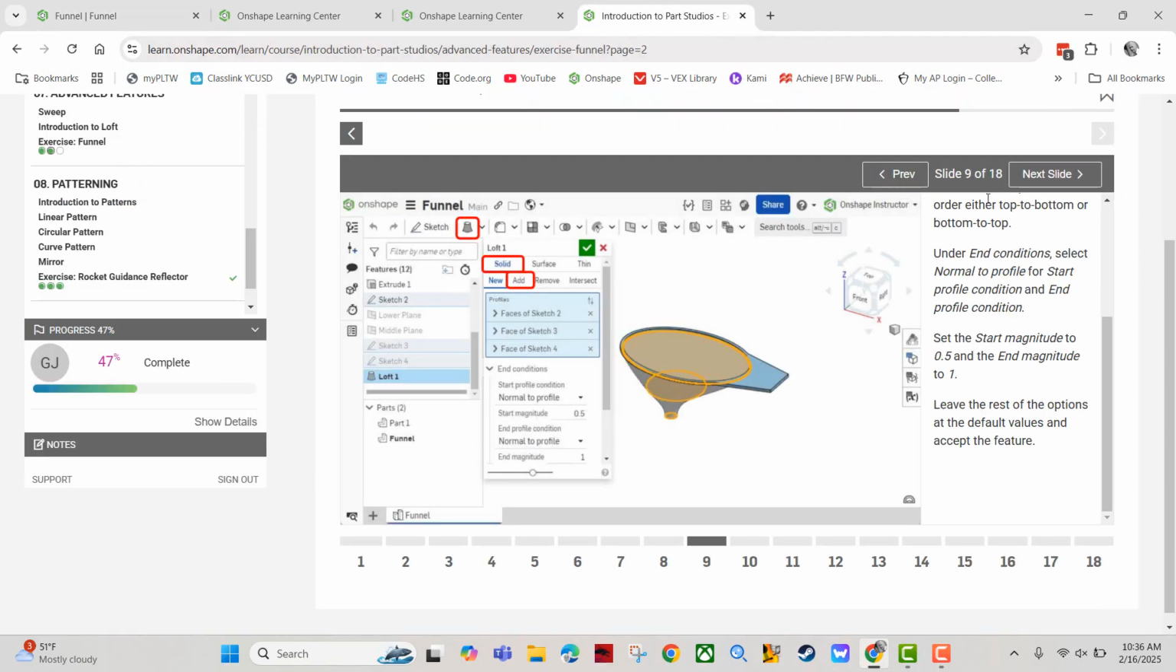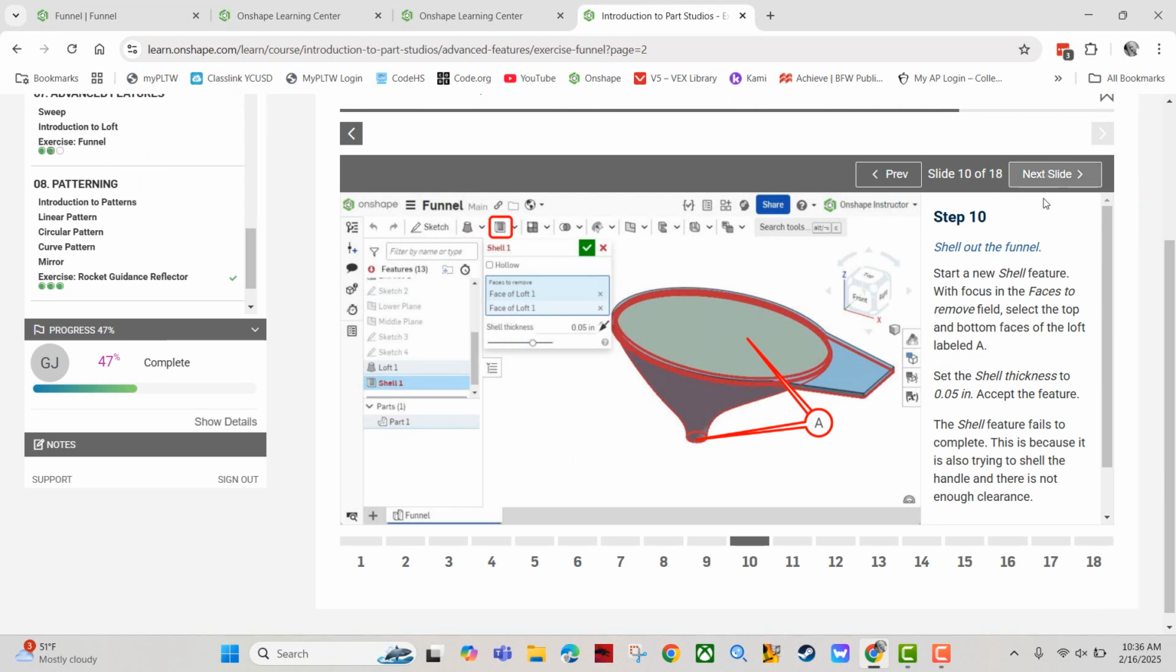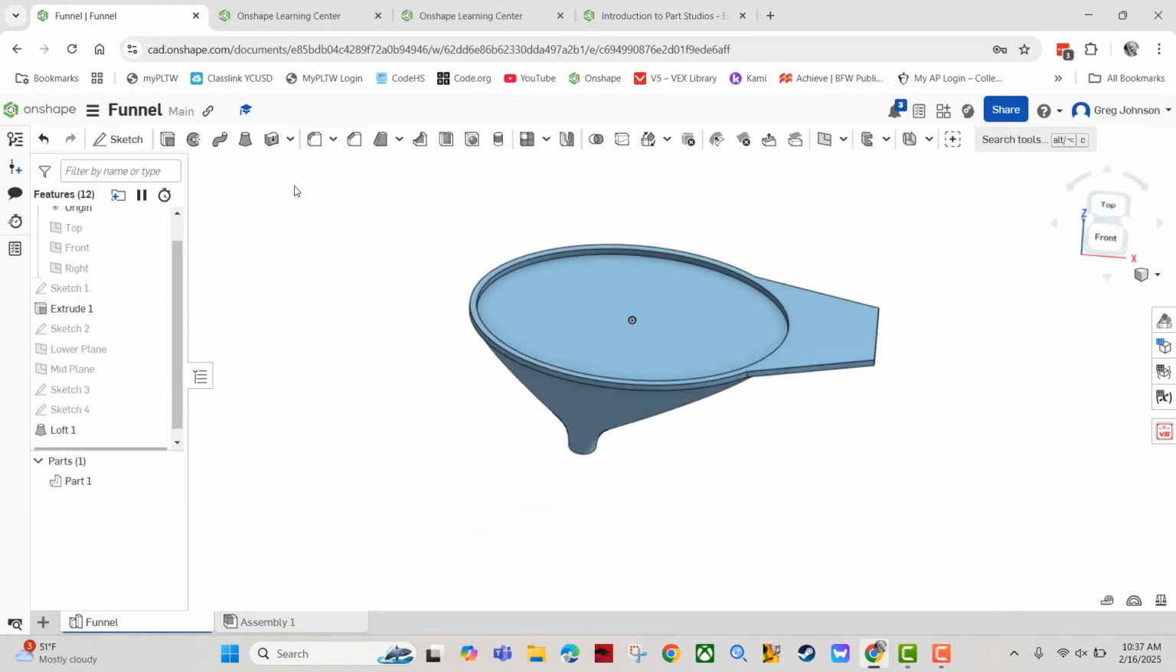All right, next we're going to go on to slide 10, and it says shell out the funnel. Start a new shell feature with focus on the faces to remove field. That's right here. Select the top and bottom faces of the loft labeled A. Set the shell thickness to 0.05 inches and accept the feature. And then it says the shell feature failed to complete. This is because it's also trying to shell the handle and there's not enough clearance. So they're going to have us do something that doesn't work only to show us why and how to fix it, and that's okay.